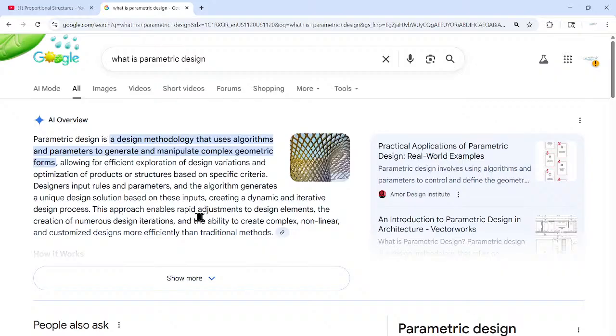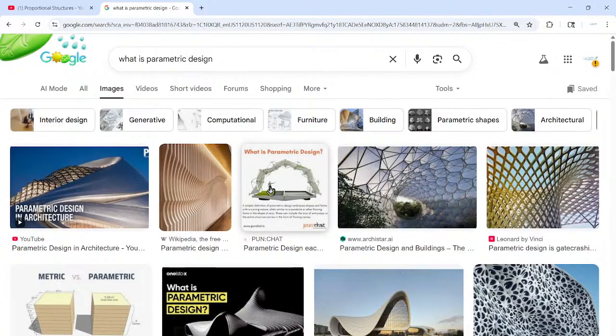This approach enables rapid adjustments to design elements, the creation of numerous design iterations, and the ability to create complex, nonlinear, and customized designs more efficiently than traditional methods.